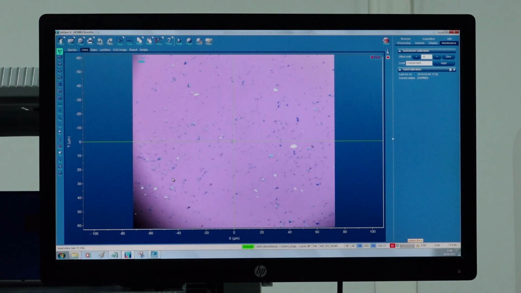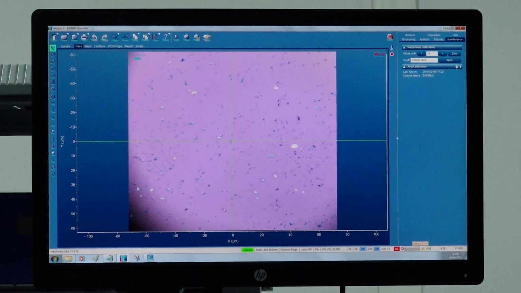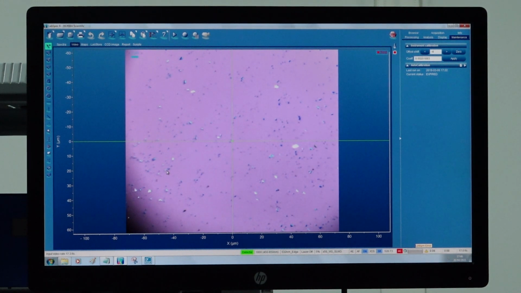So, now the sample that I mentioned, which is MoS2, exfoliated on top of the silicon dioxide substrate, and this is the focused sample surface using the 10x objective. The small crystals here are exfoliated MoS2 material. So, now I will switch to the 50x objective.